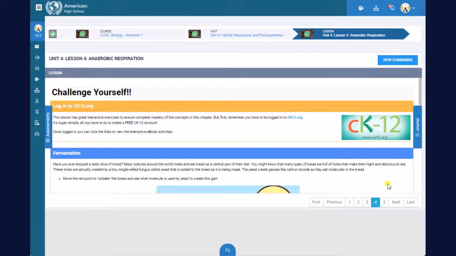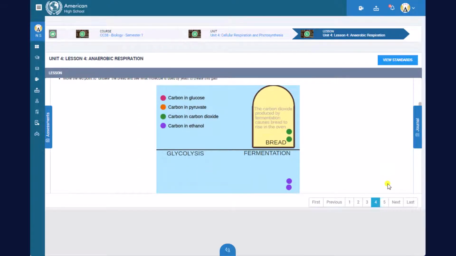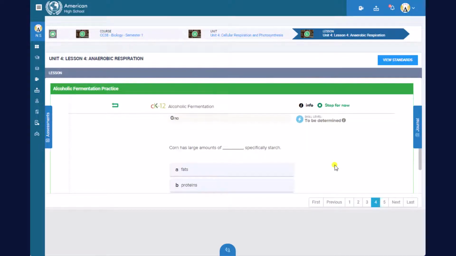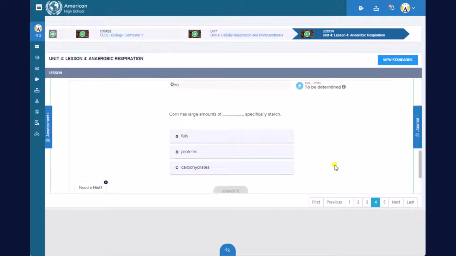Most lessons have CK12 interactives. Be sure to create a free CK12 account with your school email. CK12 interactives can include interactive virtual labs or quizzes to challenge yourself on the course content.